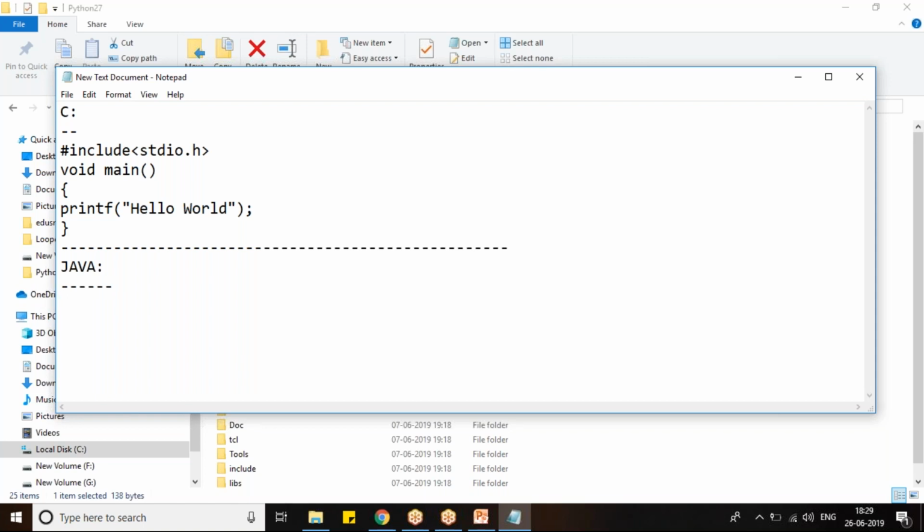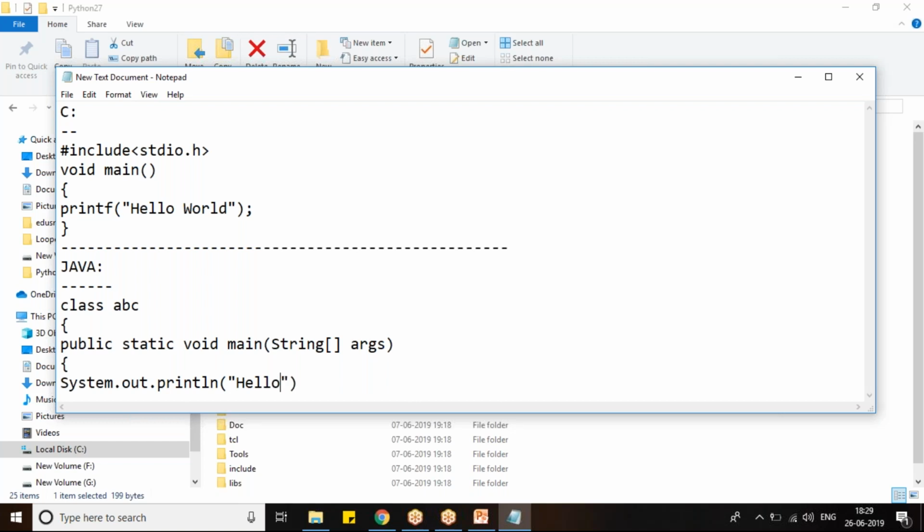You need to write the class name. Class ABC, curly bracket open, public static void main, and you need to declare the parameter String array over there. Then system dot out dot println. Thank you guys. So this is the program.